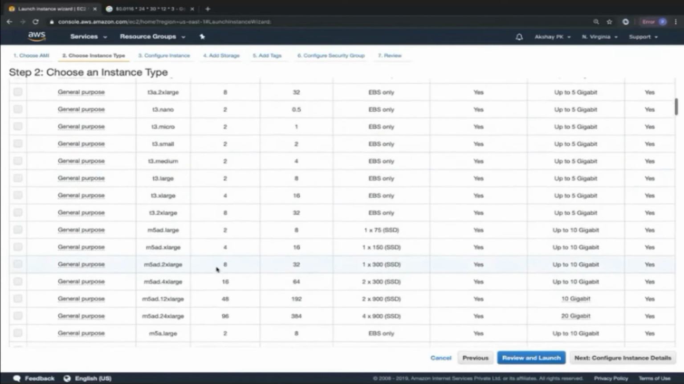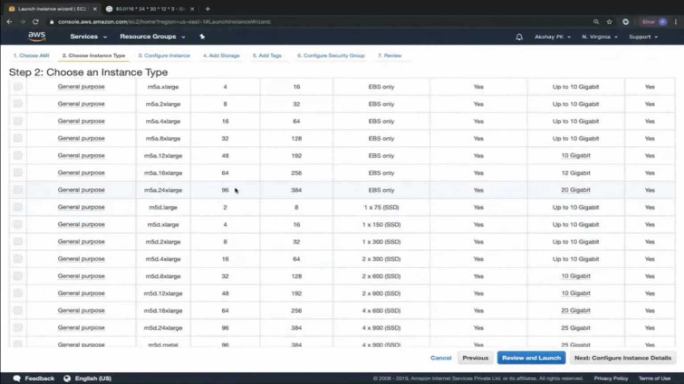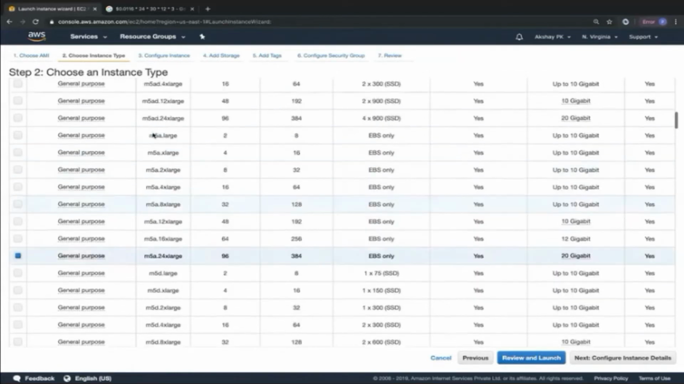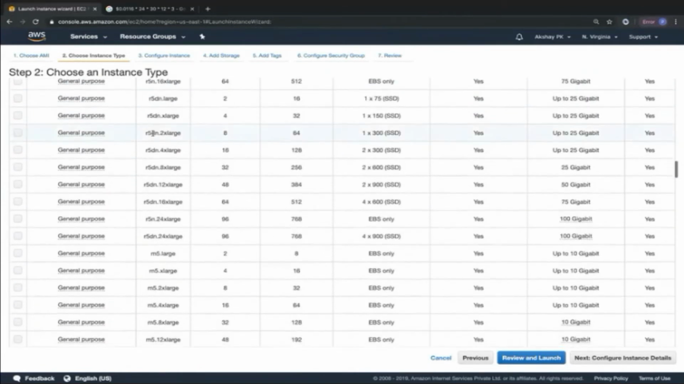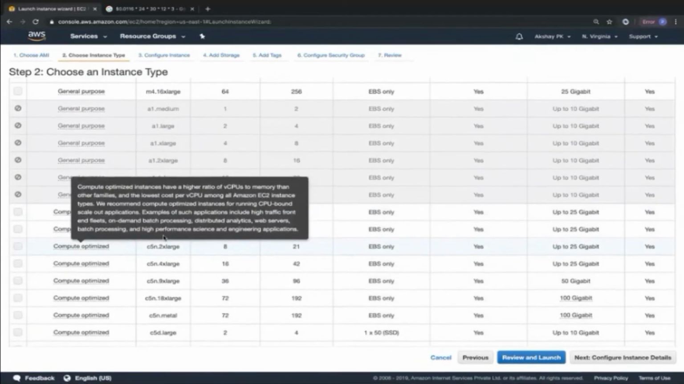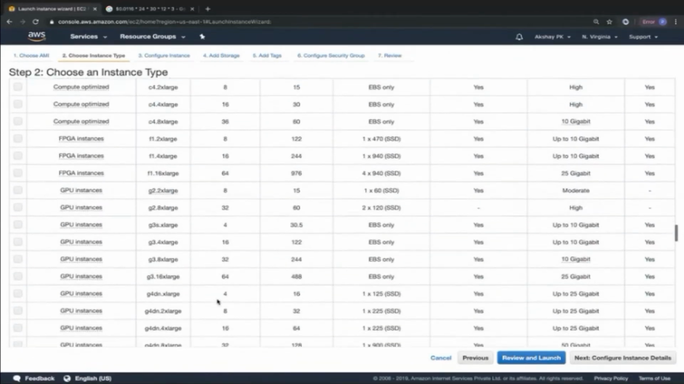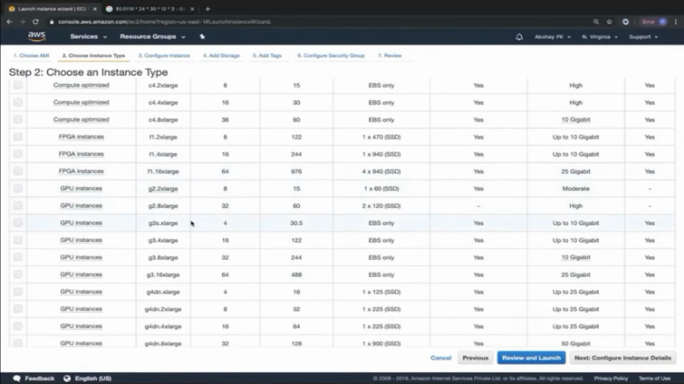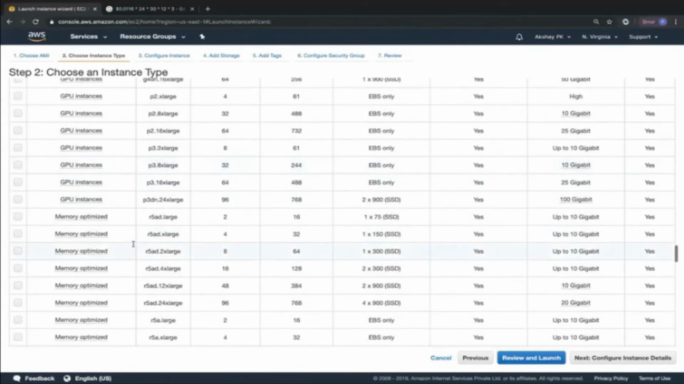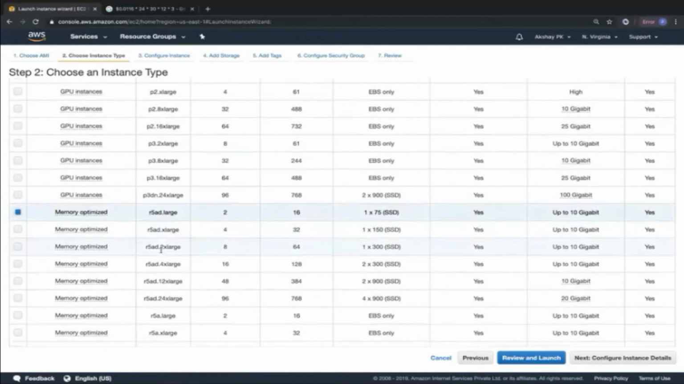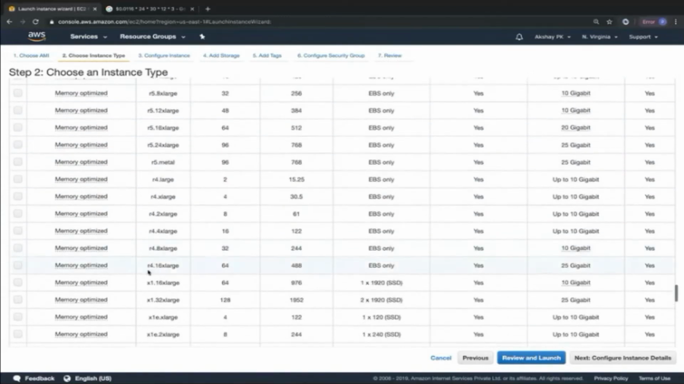But then if you scroll further down, you can see that there are big instances like 96 virtual CPUs and 384 GB of RAM. So these instances are very costly. It costs $4 to $5 per hour to launch these instances. And you can see these instances are categorized as general purpose. There is also another category if you keep scrolling down for compute. There is another category for FPGA. You have GPU instances. You can just click on them and see the definition of using GPU instances. You have memory instances in the R series, and you have memory instances in the X series.